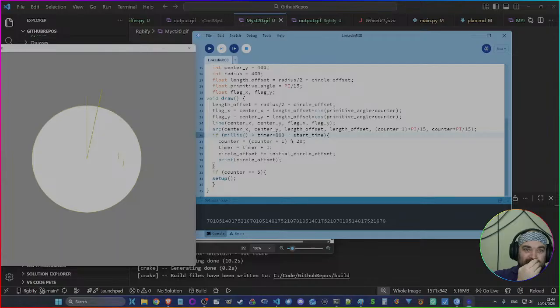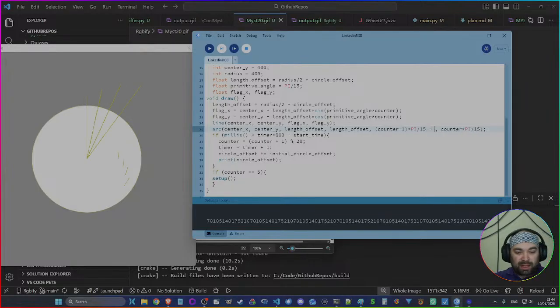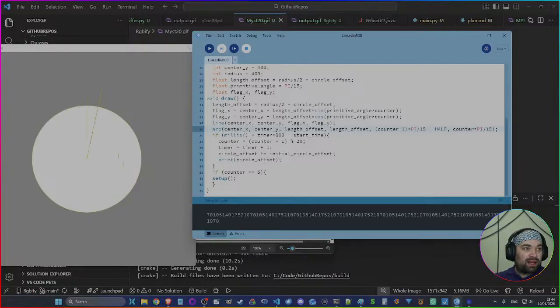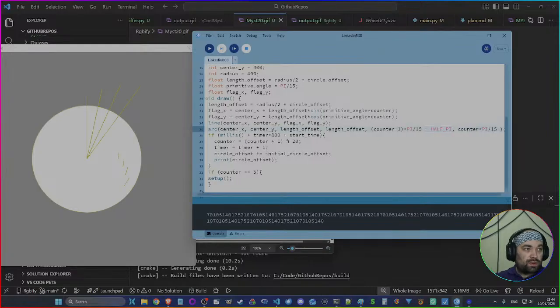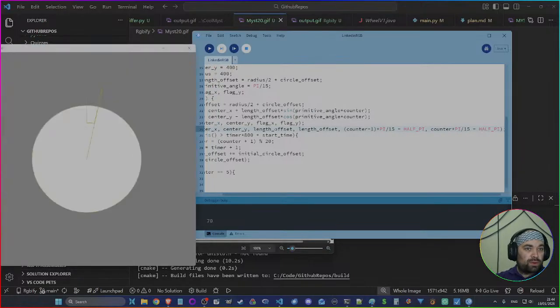Okay, so the angles are correct, except they all need to be rotated by pi on 2. So minus half pi. And here also minus half pi. Ooh, it's overwriting the other thing. Okay, well, the angles fit now.